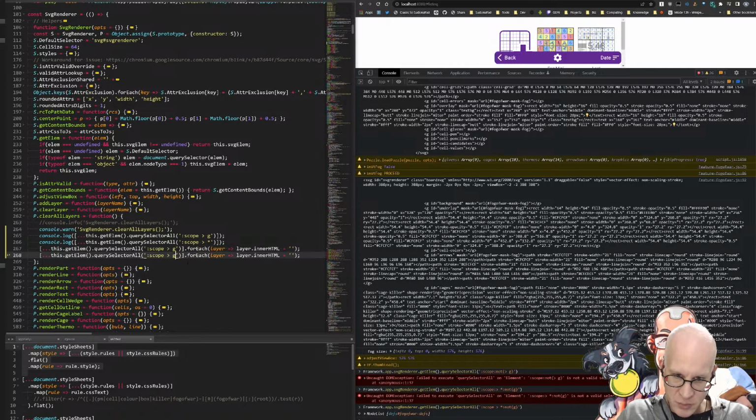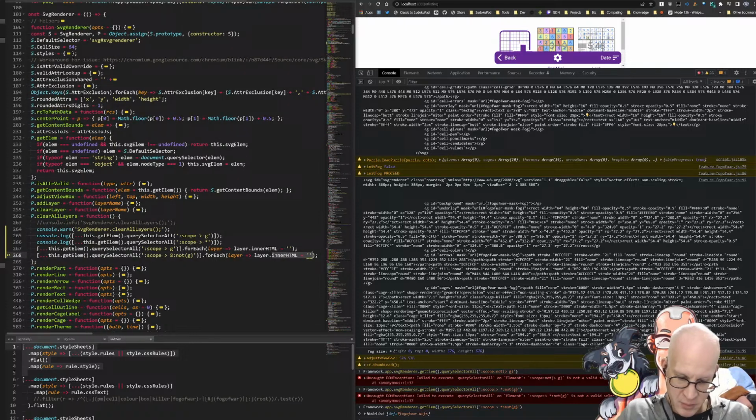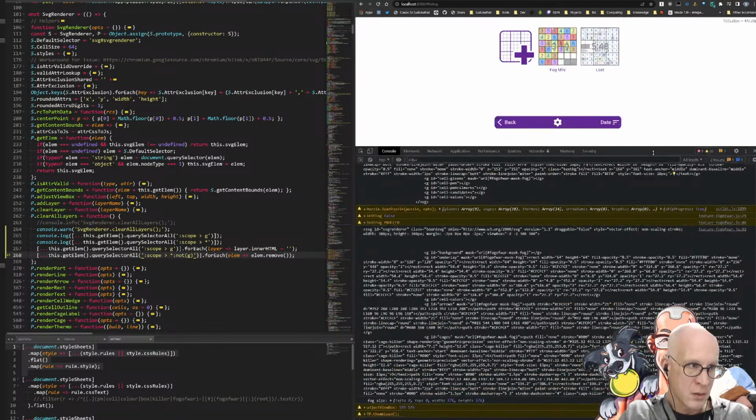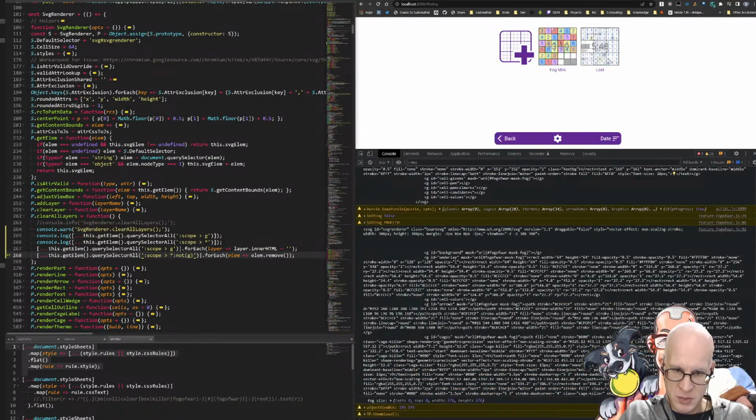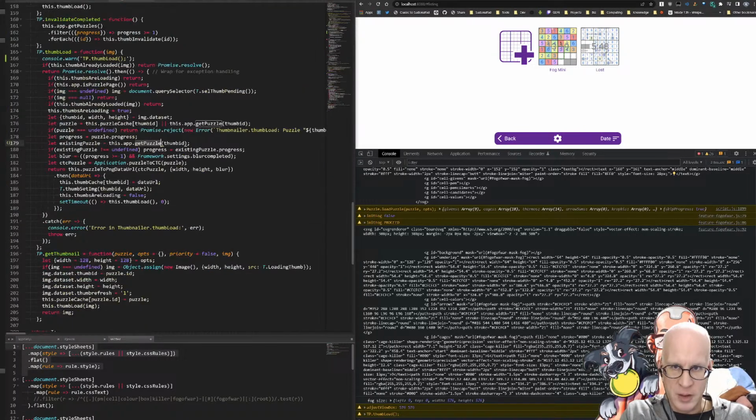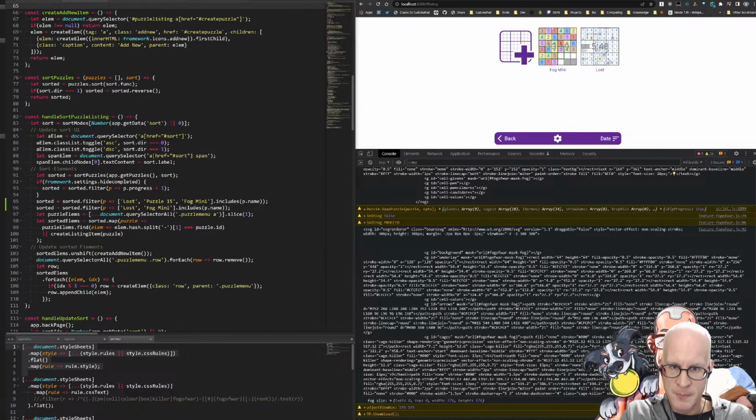So if I do asterisk not G for each, remove. And these are not layers. Like if I do this now, that should wipe out these things, and then hopefully it should just put them back in.